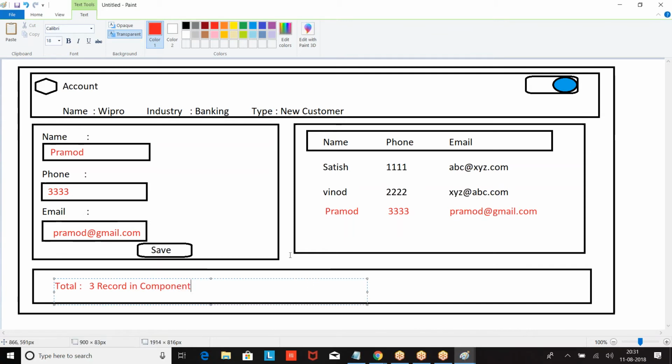Now the moment a record is added to this component, the bottom component also should be updated. 3 records. One more record, total 4 records. One more record, total 5 records. Now how will you achieve this?